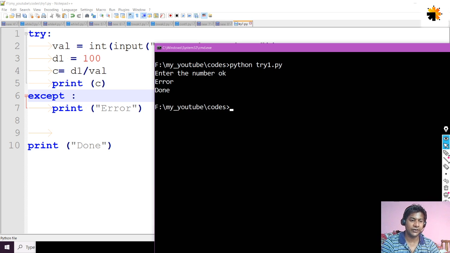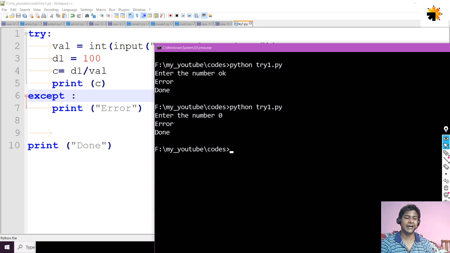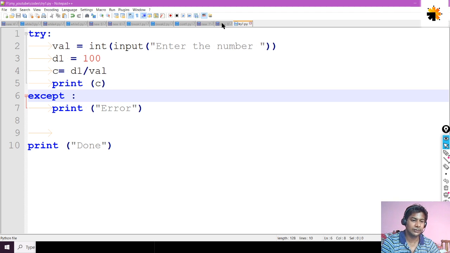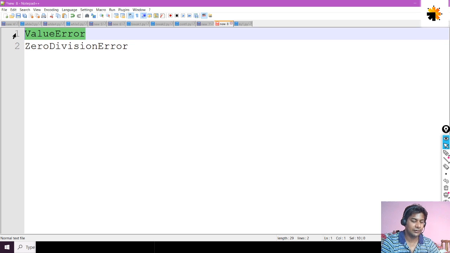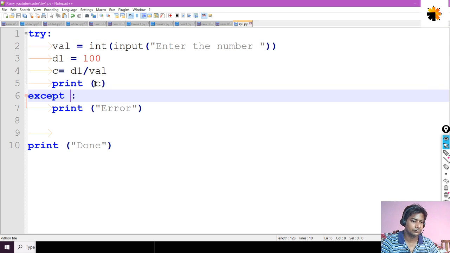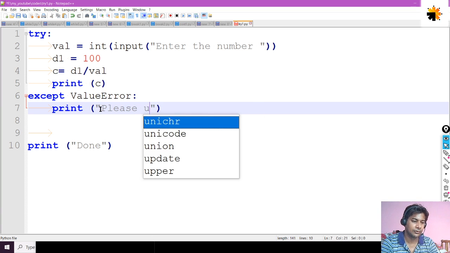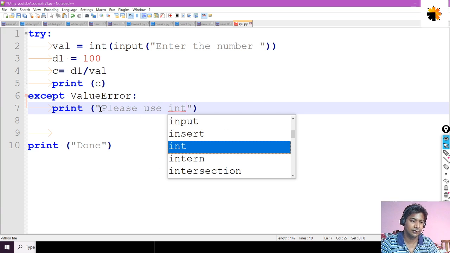Now let's see, if I type a string, or if I type 0, in both the cases I am getting the error. Yes, the program is safe, but we don't know the exact error. That's a problem. I'm not getting the kind of error. So I can use here, as I told you, ValueError and set a message: please use int only.